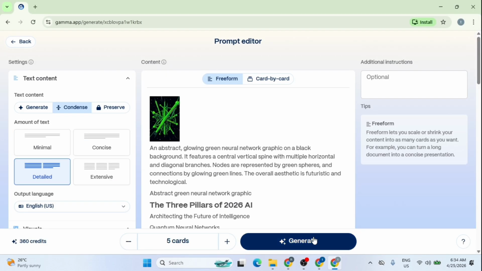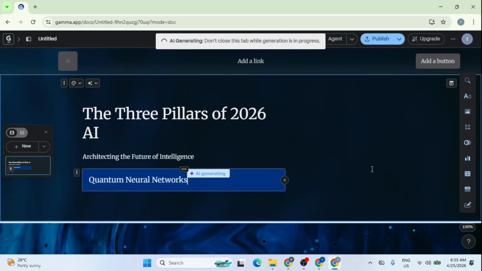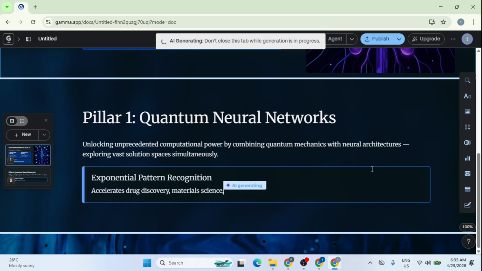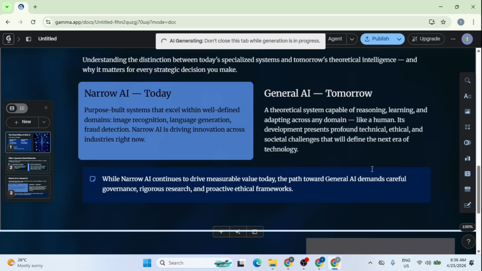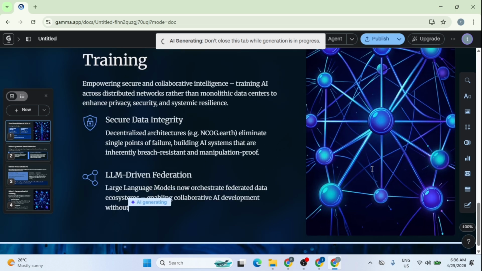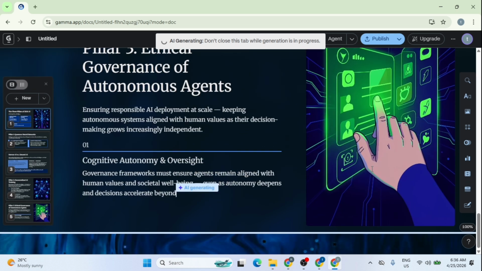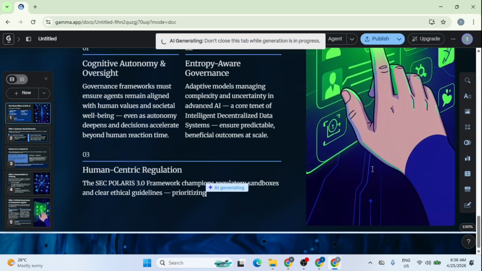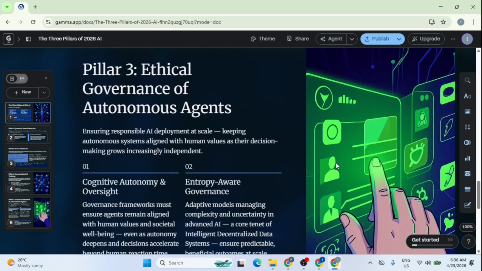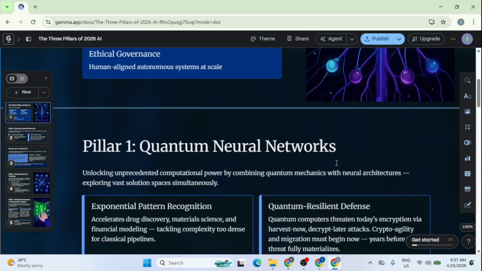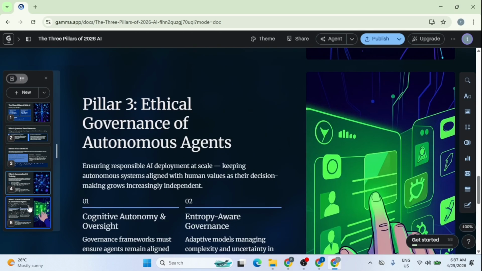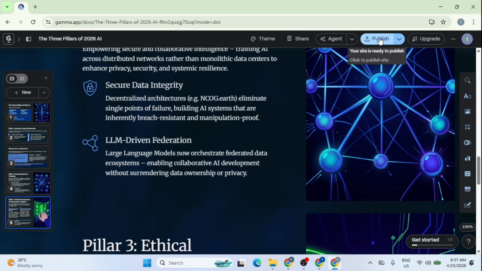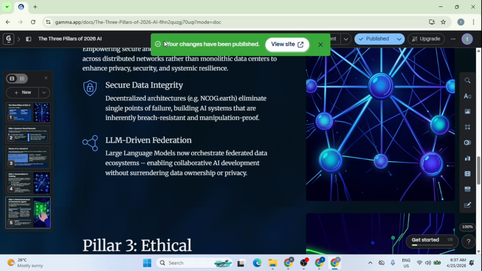Now, I just watch as Gamma AI does the heavy lifting, building out the entire site structure and content in real time based on my document. It's creating sections for quantum neural networks, decentralized AI training, and ethical governance without me having to write a single line of code. Once the generation is finished and everything looks good, I click Publish in the top right corner and confirm it in the drop-down.